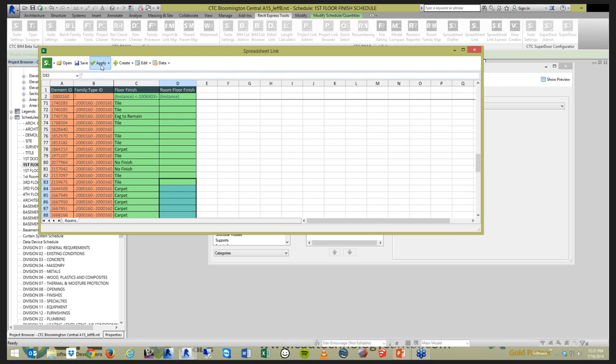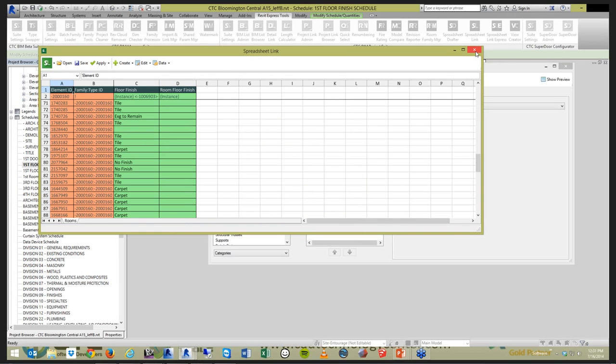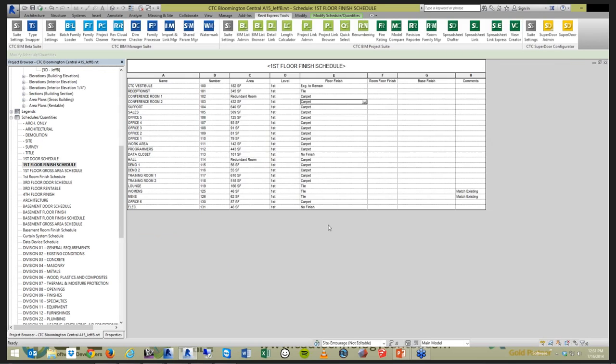So what I can do is go ahead and apply this change to the Revit model. I'll click Apply, Active Worksheet, hit Yes. So here we've updated 45 rooms, and we'll go ahead and close this out and take a look at our schedule. And you can see at this point we have resolved this issue. So now I could go through and identify where this room floor finish parameter is coming from and yank this out of the project without fear of losing any data from that parameter itself.